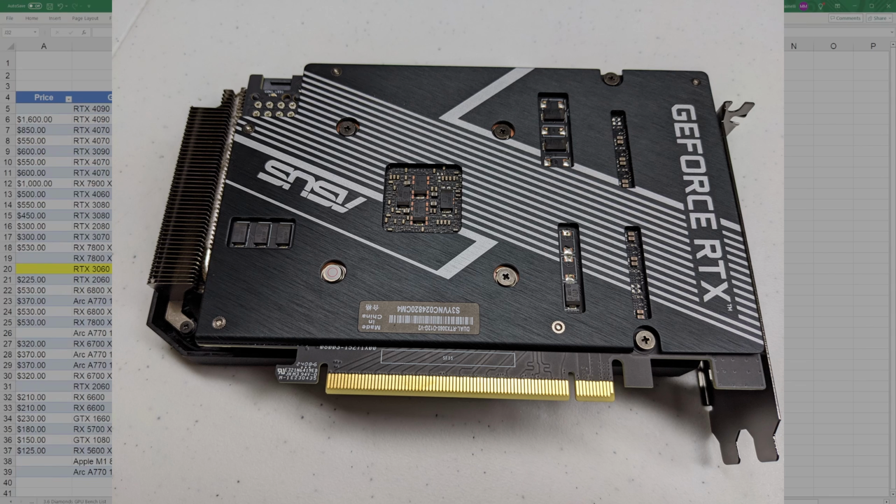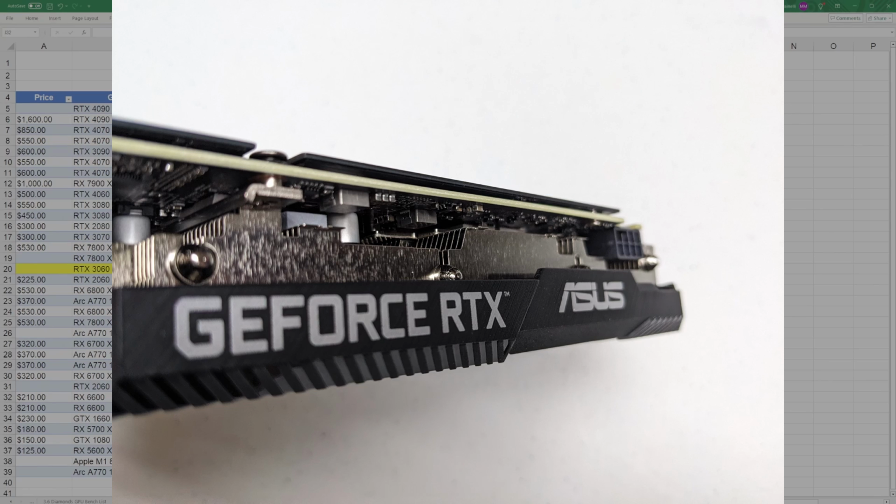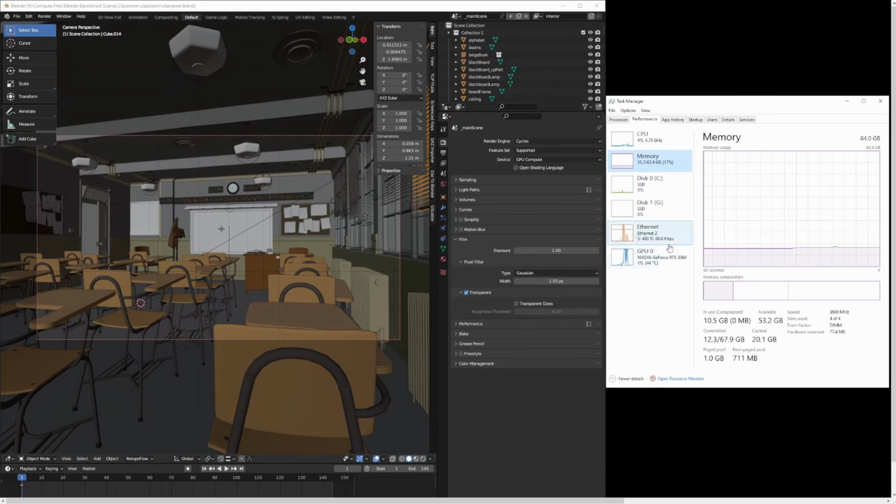Hello YouTube, in this quick GPU test, I'm going to be adding the Asus Dual OC RTX 3060 to my rendering benchmark results for Blender renders. This is a super popular GPU, so I thought that it would make sense to go ahead and grab one and add it to the data.